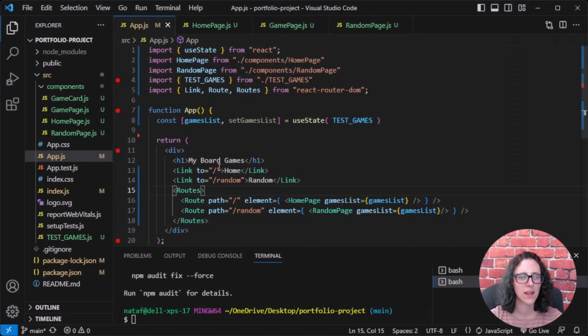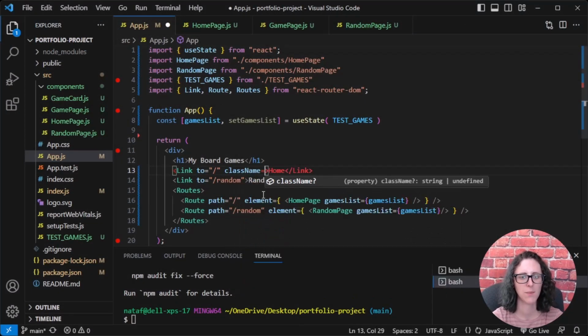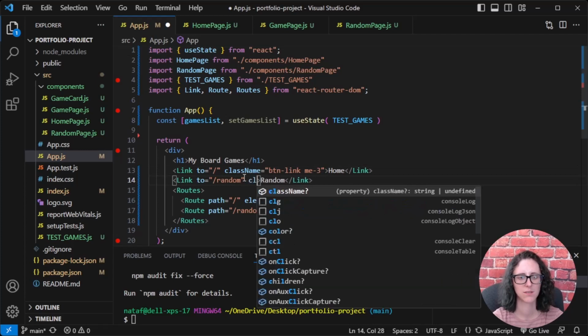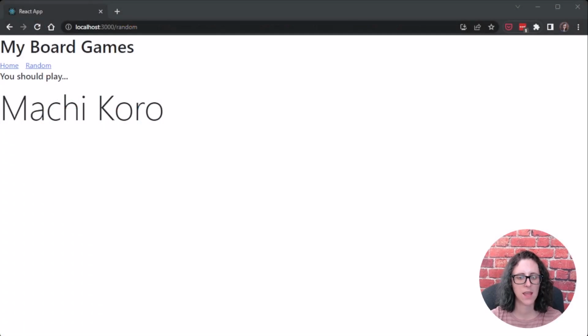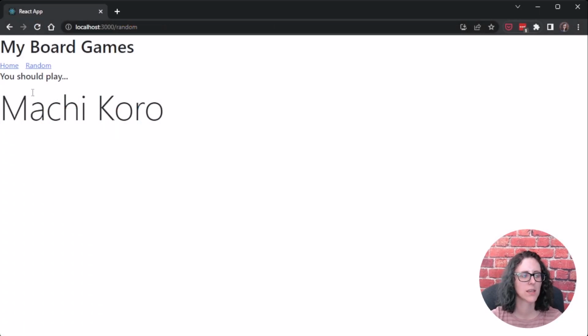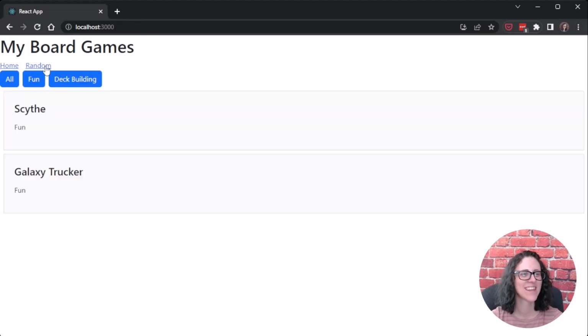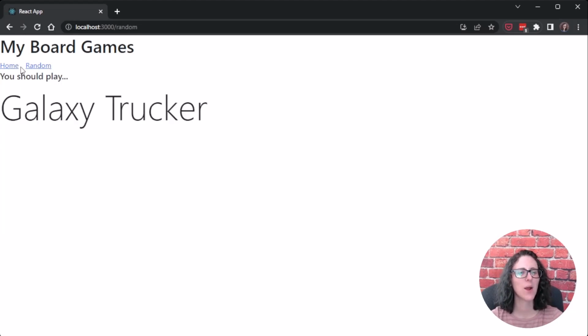We can make it slightly prettier. We can put a little styling on here. className equals, what is it? btn-link, margin in 3? I don't know. We'll see if this does the styling that we want. -3. We don't need the margin in 3 on this one. Go back and look at that in the browser, and it's fine. So we can click back and forth between our beautiful links.